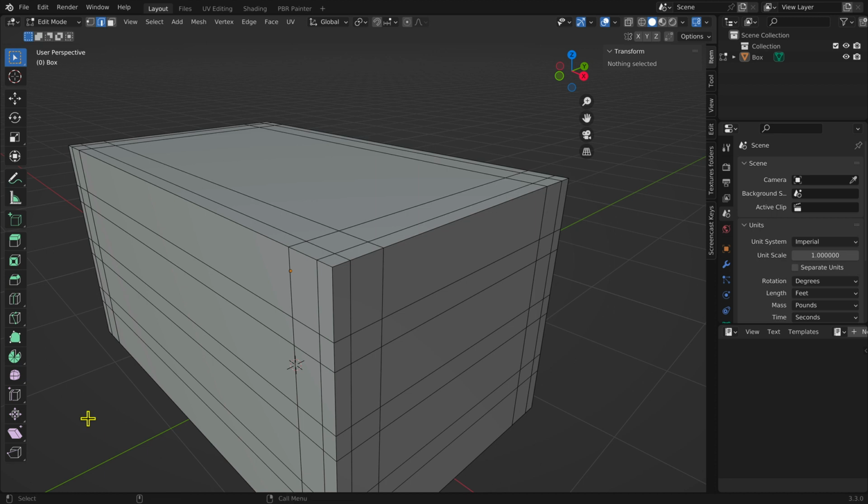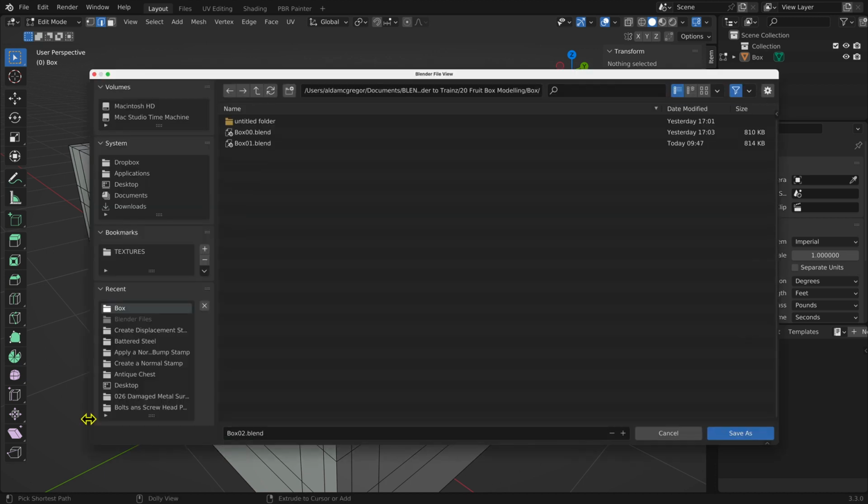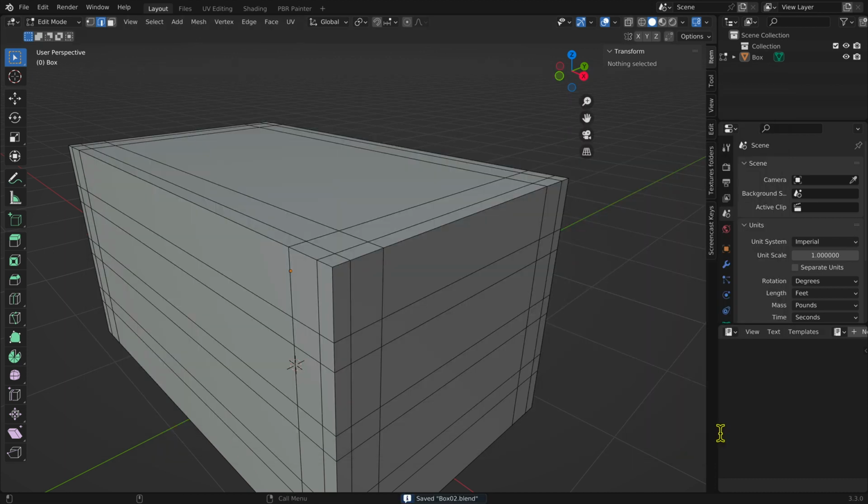This would be a good time to save your work. Keyboard shortcut Shift plus Command plus the S key. Save your Blender file as box02.blend.